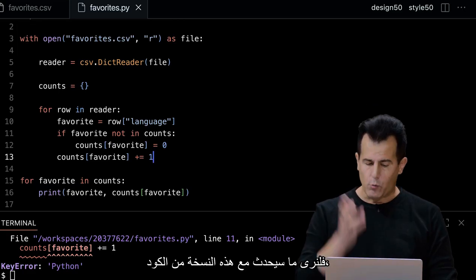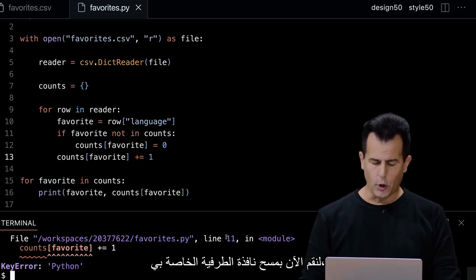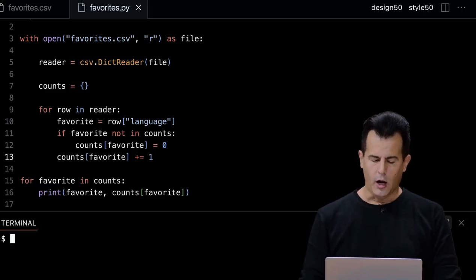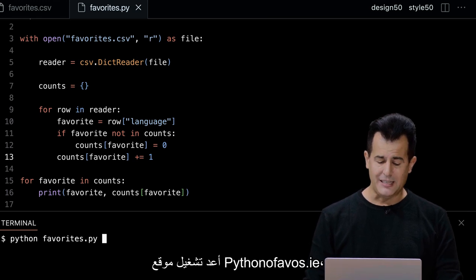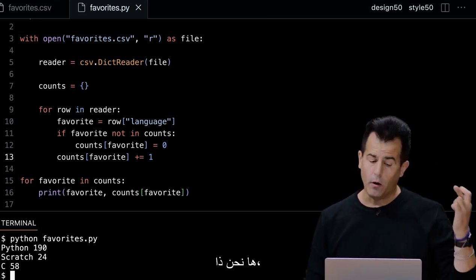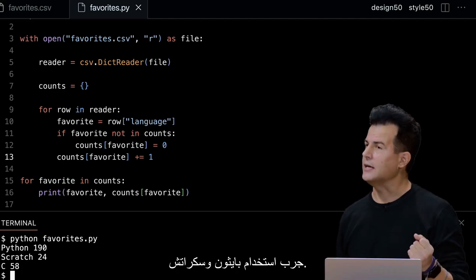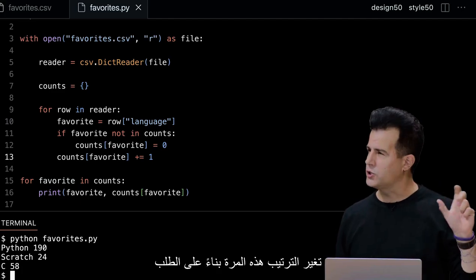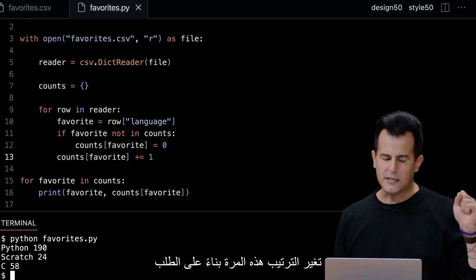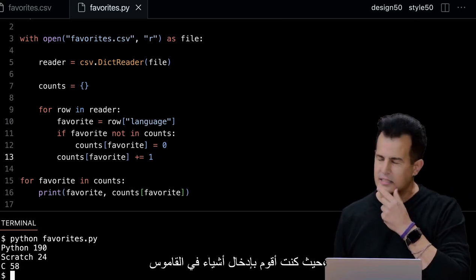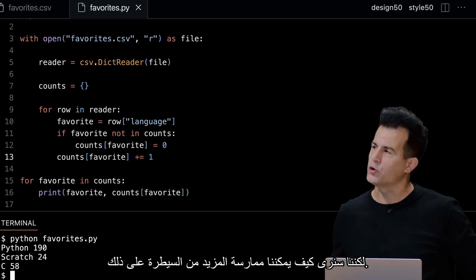All right, so let's see. With this version of the code, let's go ahead and clear my terminal window, rerun Python of favorites.py, cross my fingers, and there we go. Python and Scratch and C. Interestingly, the order switched around this time based on the order in which I was inserting things into the dictionary. But we'll see how we can exercise a bit more control over that.